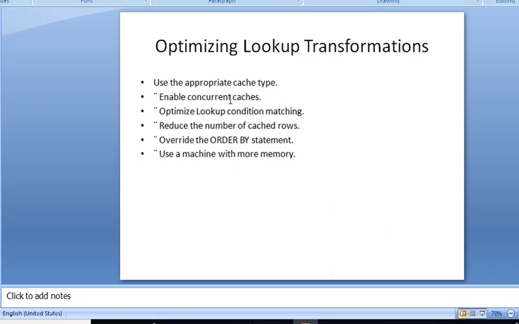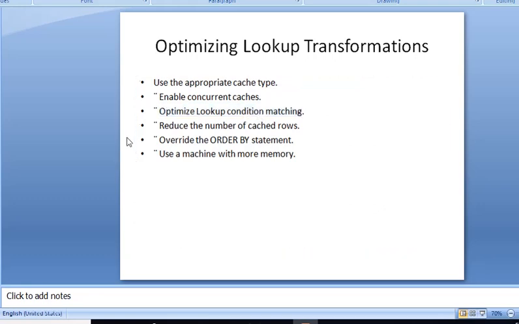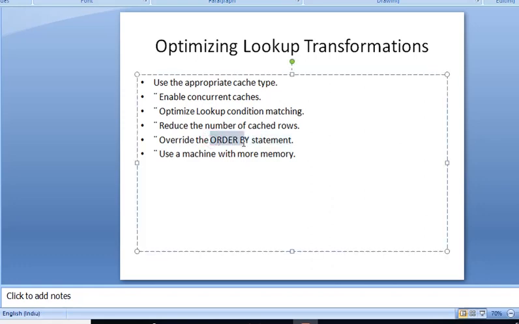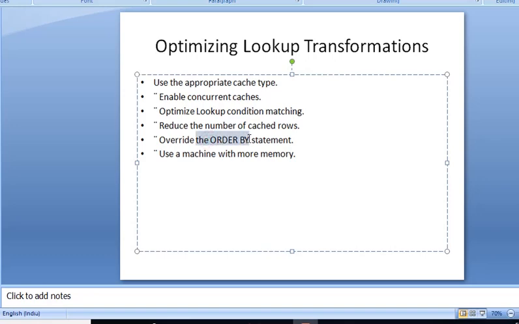And apart from that, you have to make sure that you use the appropriate cache types. If possible, enable the concurrent caches. Optimize your lookup condition. Try to use those columns which have numeric values, and override the order by statement. If you do not write the order by statement after your lookup SQL, by default the lookup transformation uses all the columns in ordering the data, but if you override the order by, it will only order by the columns you mention in your statement. And try to use a machine with more memory, of course.